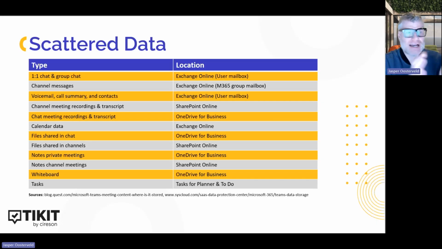Scattered data. So I took this table from a source. You can see it at the bottom of the slide. But more interesting, you can see how many different locations there are for features within Microsoft Teams. It varies from Exchange Online to SharePoint to OneDrive and even tasks for Planner to do. And you will notice over the years how many more features will be added to Teams. Maybe additional locations will be added as well.